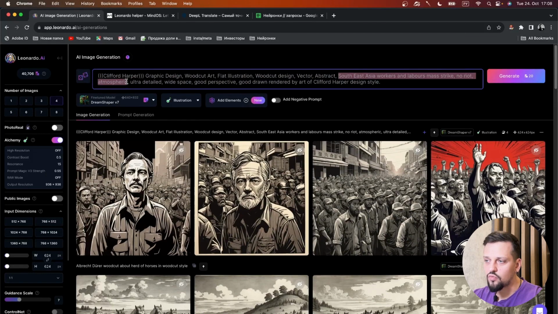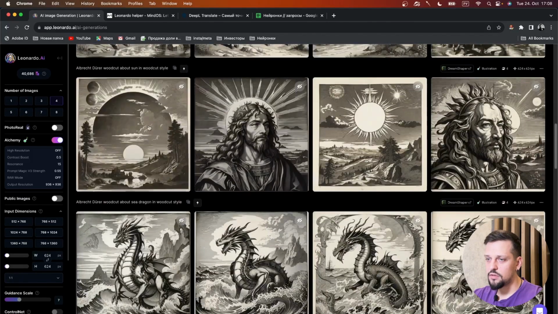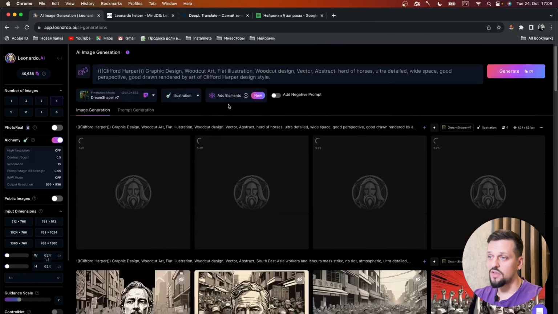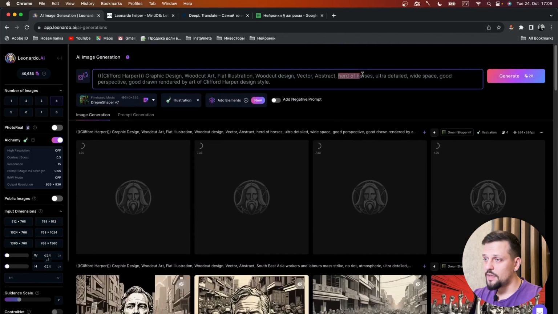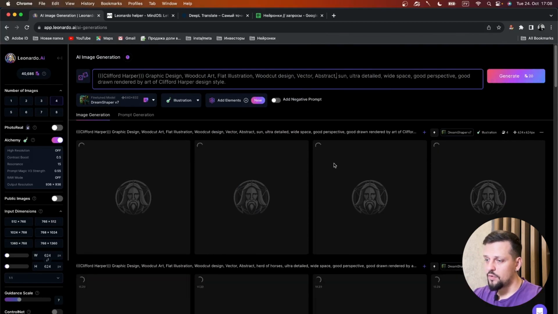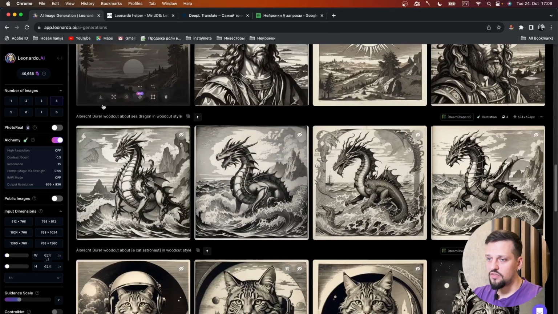So, I am going to remove the atmospheric. I will let it be just a herd of horses. No need for any additional elements. Once we have the group of horses, we will proceed with another request that focuses solely on the sun and excludes any other elements.